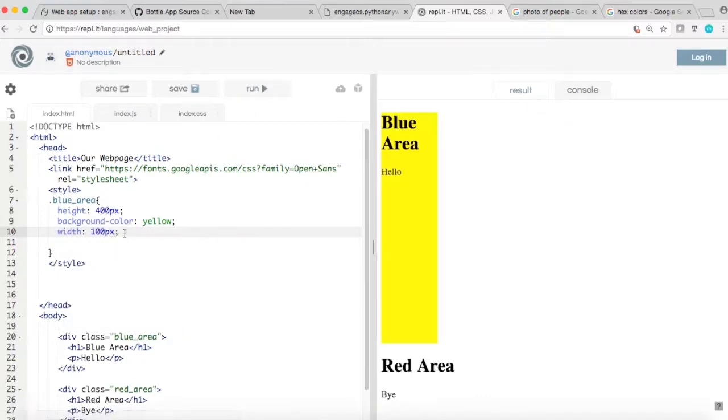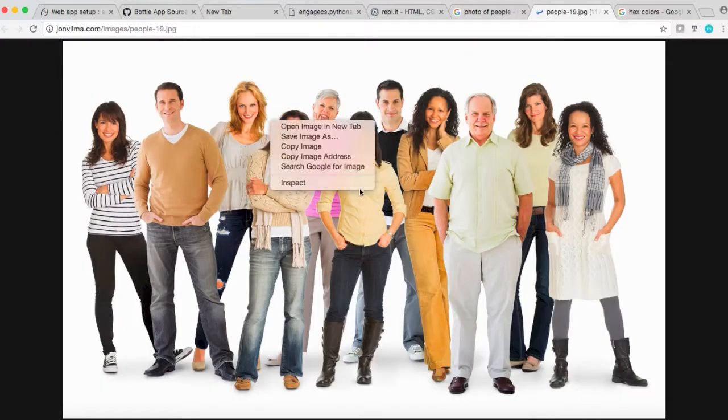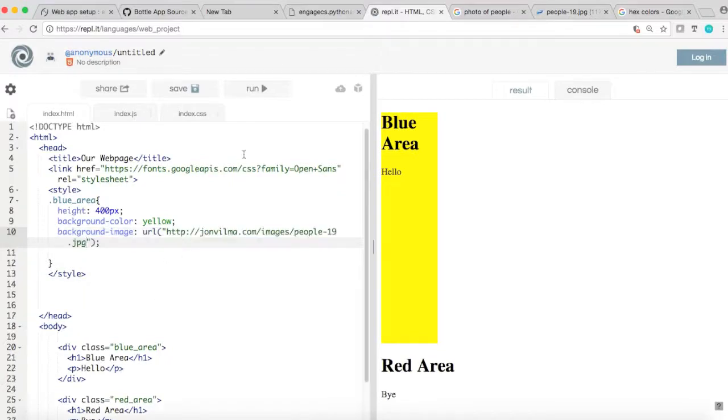Okay, I can start putting background images. I can say, okay, well, I want background images in this div, and a little bit different is the way you declare background image, but background image URL. Let's go grab that photo of people again. View image. Let's grab that address, copy address, and go back and paste it. And now, if I run that, I should have a background image.